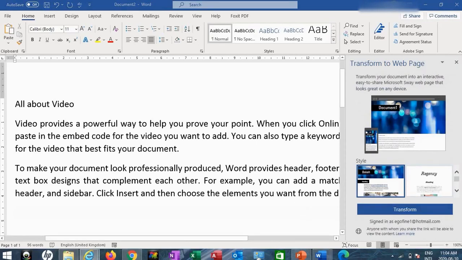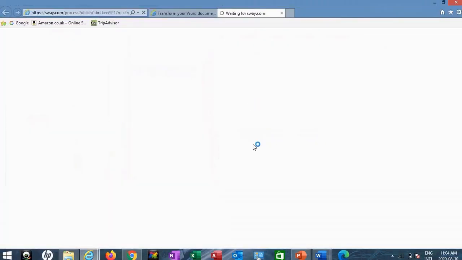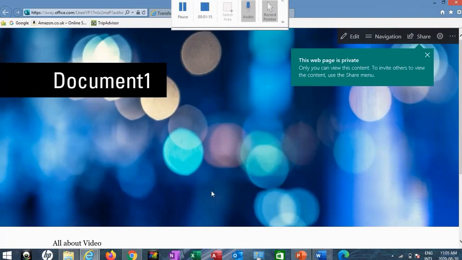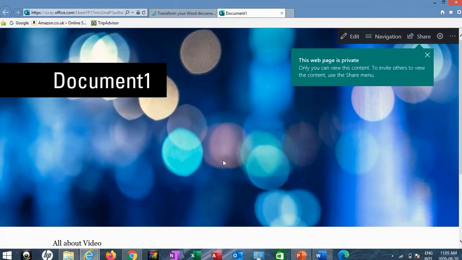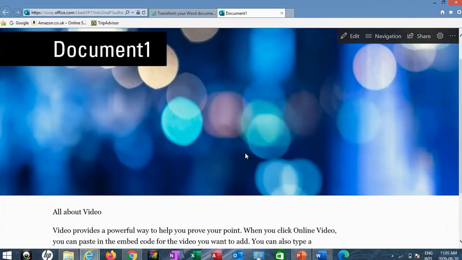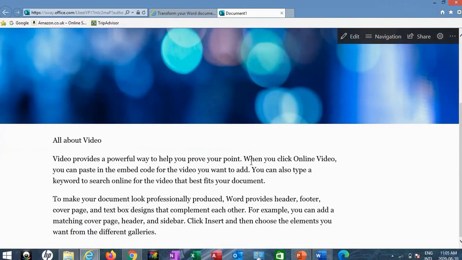it's going to simply transform into a web page, but it's going to do that in the Internet Explorer. So it's loading. You can see here Microsoft Sway. So I'm going to put a link up here on how you can build a web page using the Microsoft Sway. All right, so this is your web page.